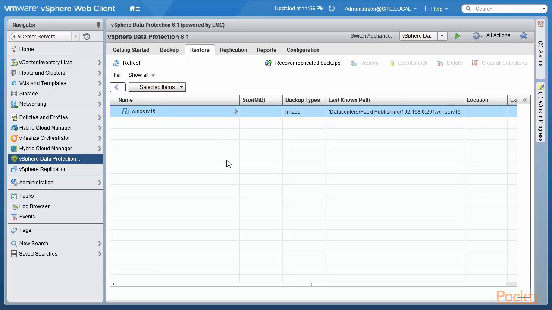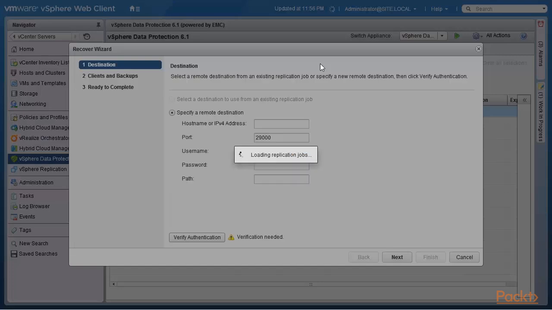Since the replication of the backup for Windows Server 2016 succeeded, we are again in the VDP that's running at headquarters. What we want to look at now is to look at the Restore tab and look at this option here, Recover Replicated Backup. So I've selected the Windows Server 16 and I click on Recover Replicated Backups, which means that the VDP is now going to find out where those replicated backups are and give us information about that. So let's take a look at that.